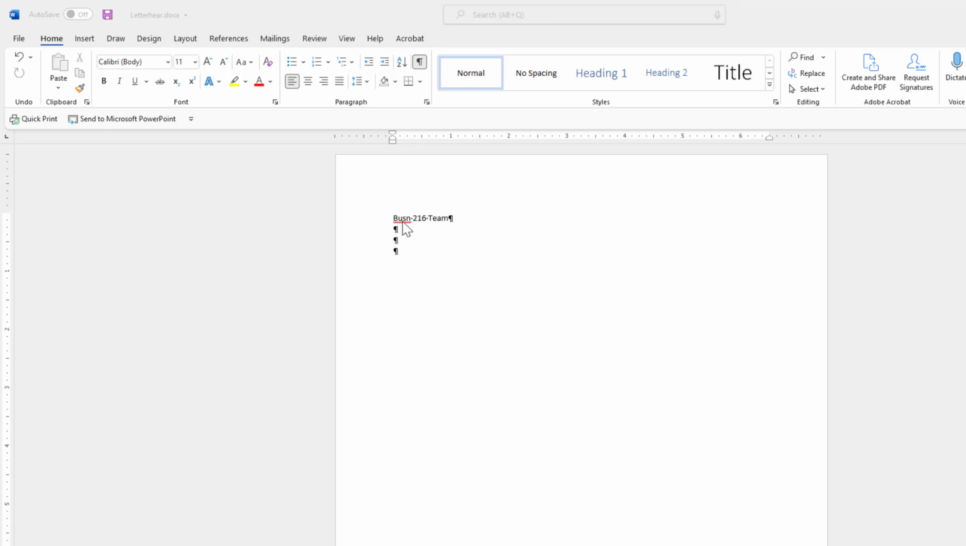has a red wavy line. And we know from our previous videos that a red wavy line means that we have a word which is misspelled. But for our case, we know this is not the case. So we can correct this by adding it to our custom dictionary. So anytime we type business 216, it will not come up as an error.